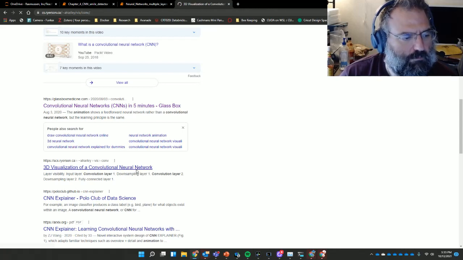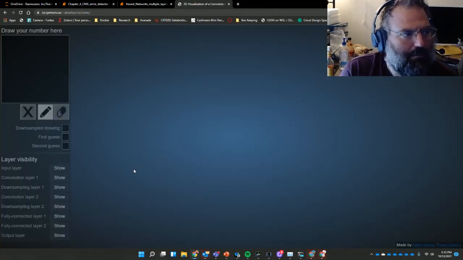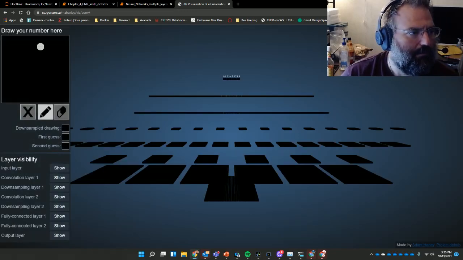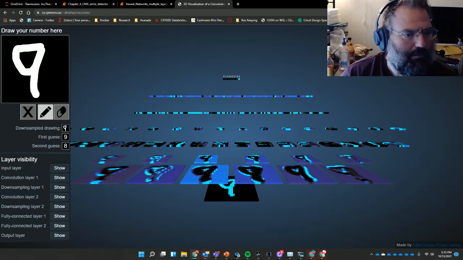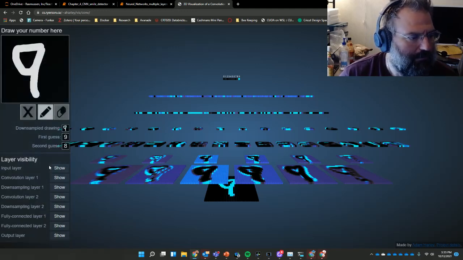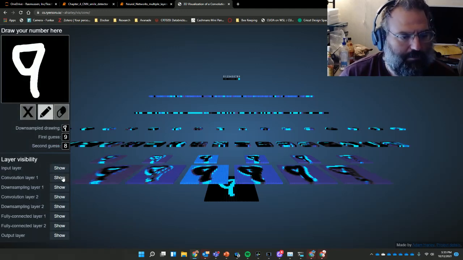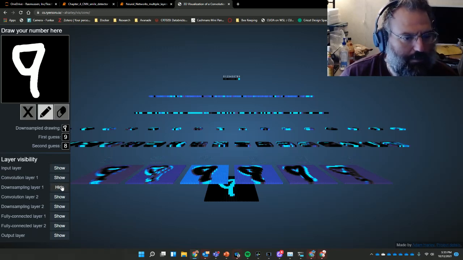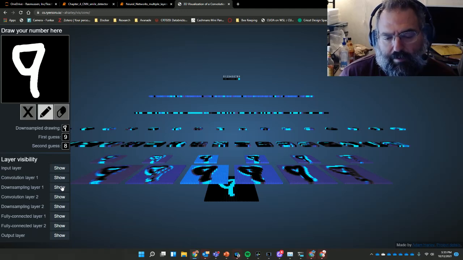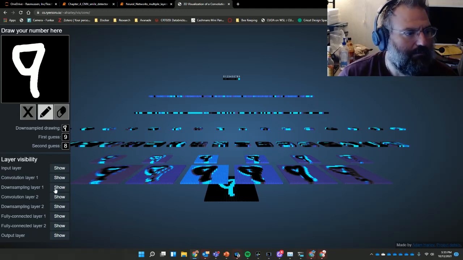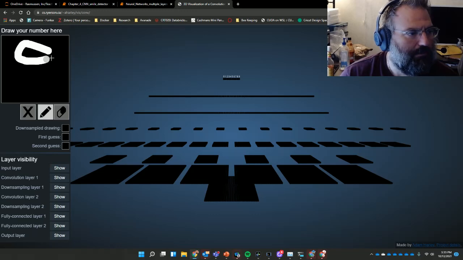This might. Draw my number here. Okay, how hard can this be? All right. So, okay, we can hide and show layers. That actually is pretty cool. Yeah, definitely. So your downsampling layer is about, again, that kind of shrinking it, right? And this is actually a pretty cool tool. 8 is always hard.